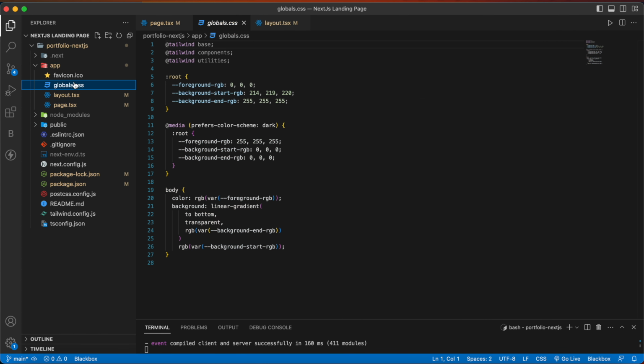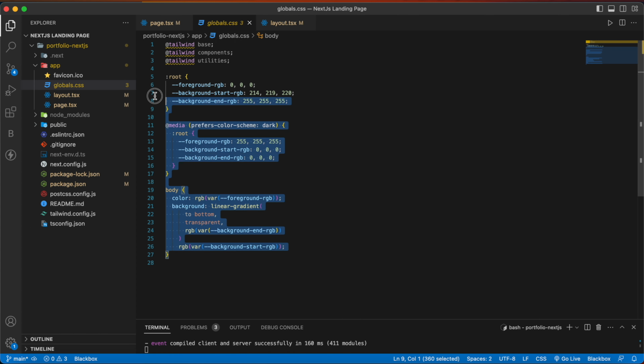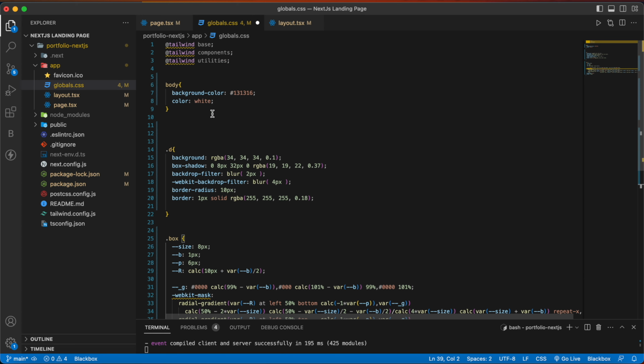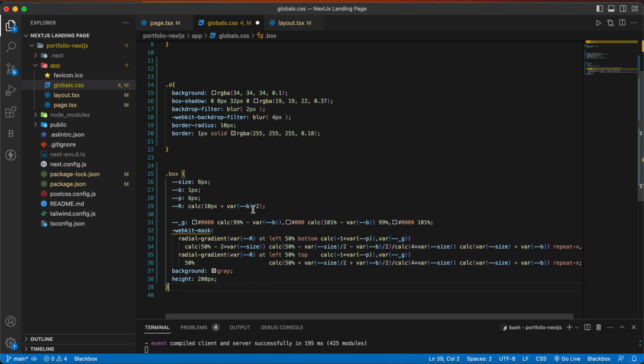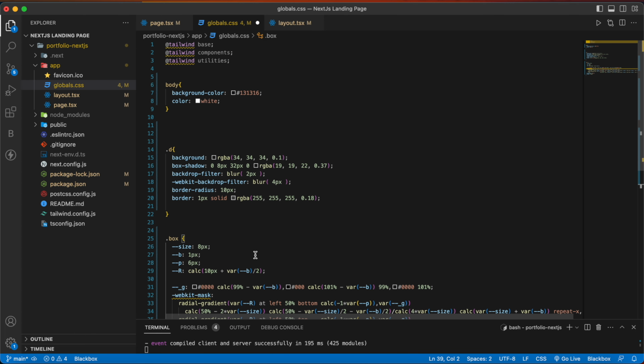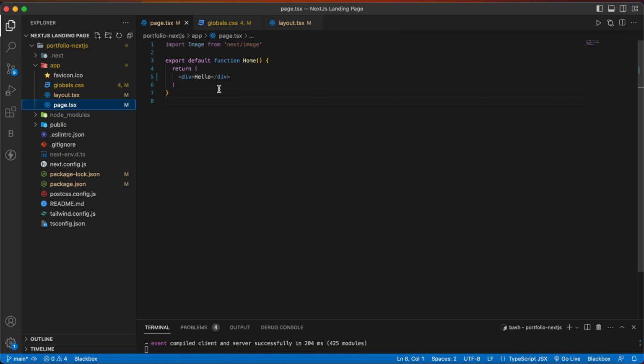Also in the global.css we are going to remove these parts and then we are going to paste this CSS, and this is all the CSS that we are going to write. Other than that, we are going to use Tailwind CSS for our styling. Now let's go back in our page.tsx and now let's start building our application.